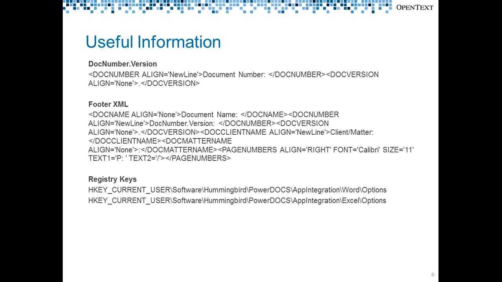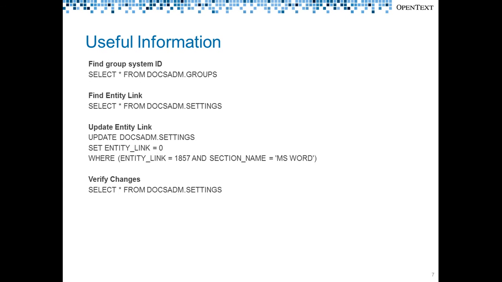Here is some additional useful information. The docnumber.version is the XML I used to create the clean document number with the version separated by a period. The footer XML is the XML for the footer I used in my mass deployment example. The registry keys are the registry keys you can use if you want to push the footer out to one or two users. And finally, here are the SQL statements I ran to mass deploy a footer to a group.